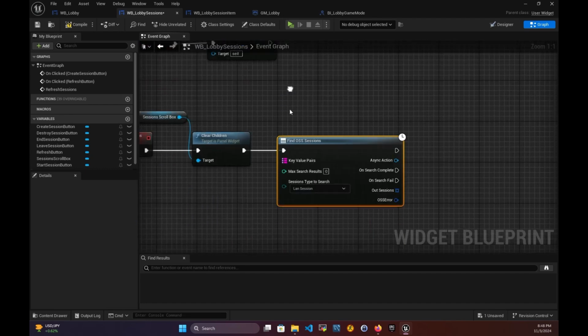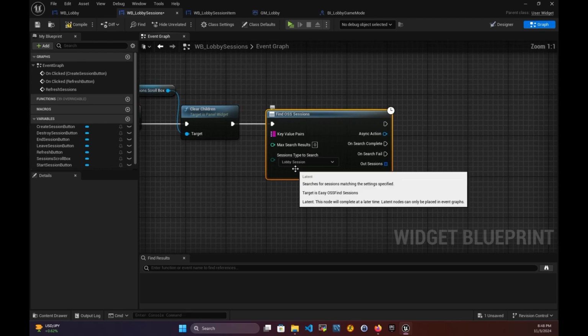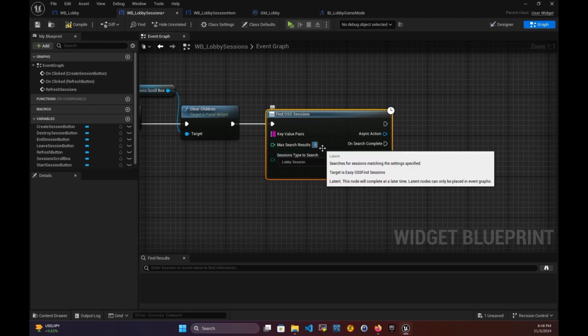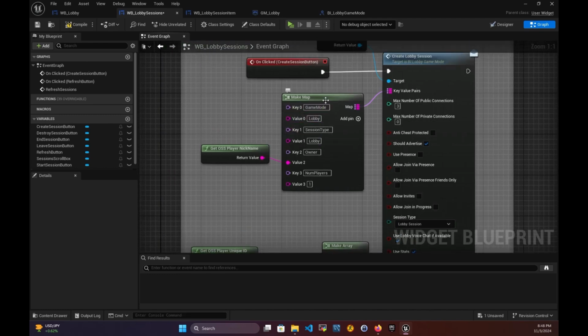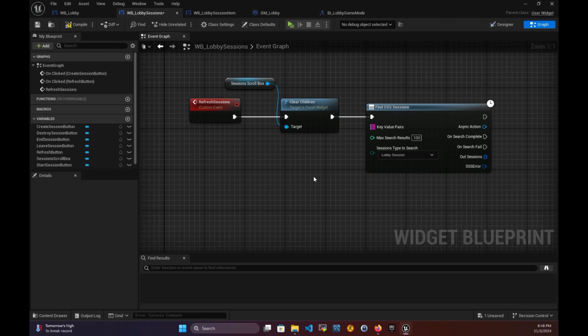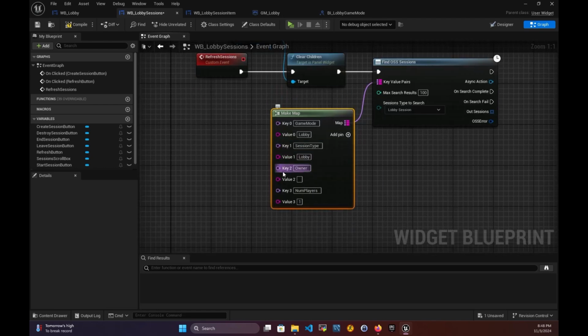The max search results parameter specifies to the search script how many sessions it should return at most. The session type parameter indicates to the search script the type of sessions to search for. In our case, it is lobby session. I will search for the sessions using the first two filters that we defined for our session when creating it.